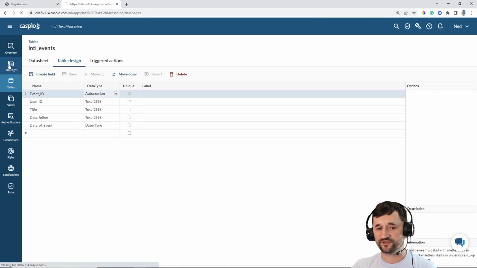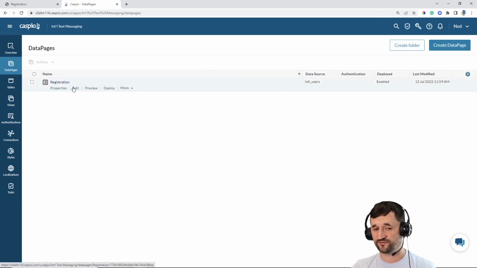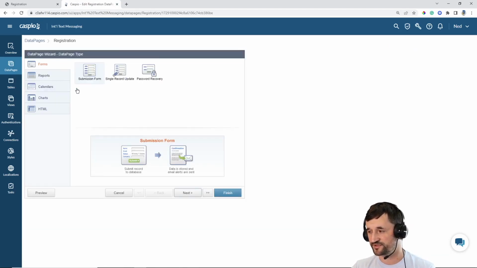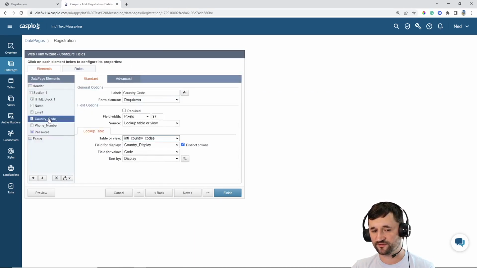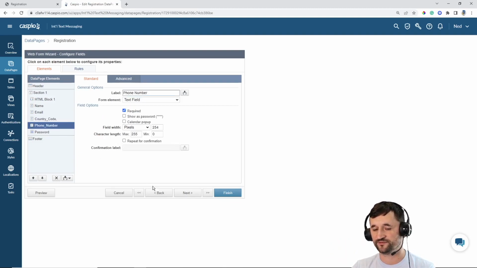Now for the data page, when the user signs up on the registration form, let me show you how the data page is going to trigger that SMS to be sent. So once again, I have my country code field and I'm using my lookup table. You can see field for display is going to be the country code, which includes the country name, and field for value is just going to be the code itself, which has the plus sign and the number. And then you have the phone number field.